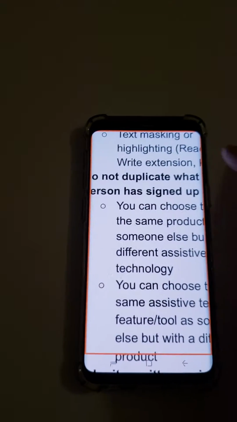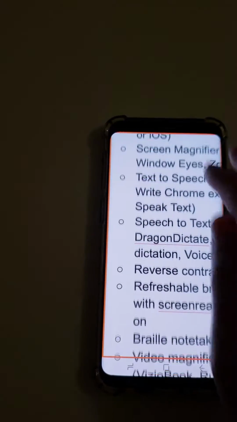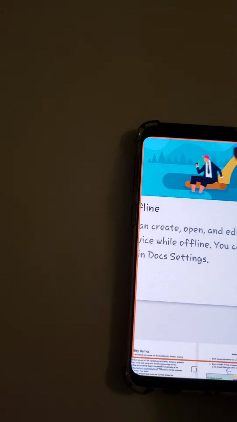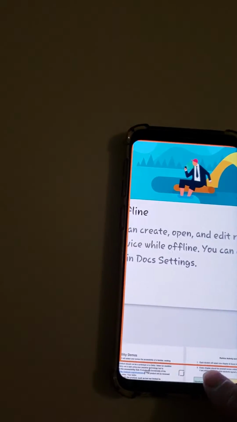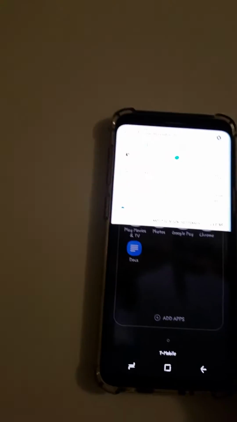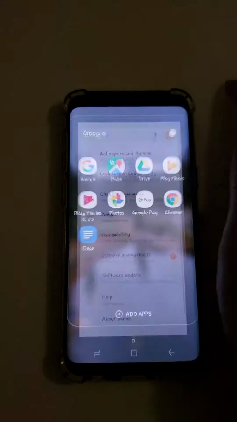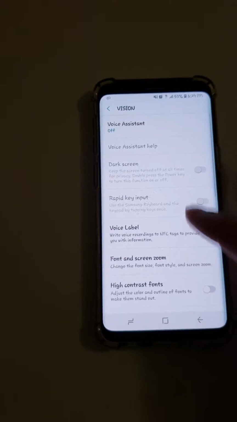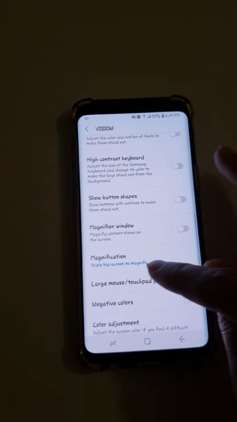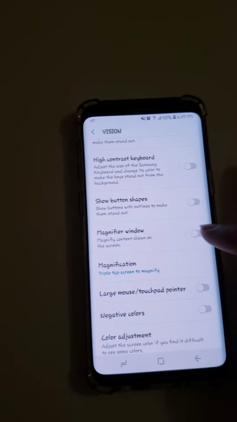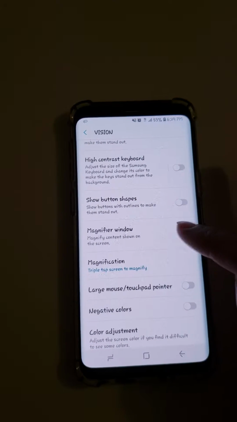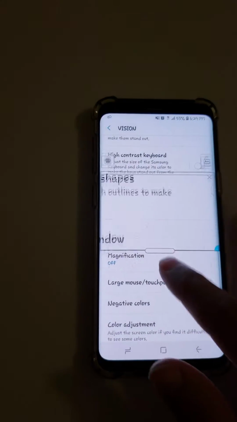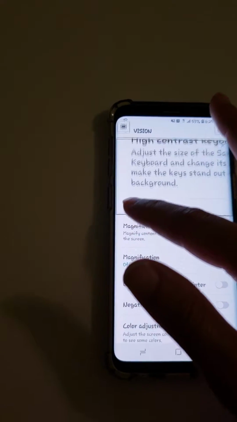So, one thing that I realized that you can do, if you want the keyboard to be magnified, is go back to the settings. I'm having trouble getting back there. Back to the settings menu. Go back to accessibility. Go to vision, that first one. And then right up above magnification, where we went to turn on magnifier, you can turn on a magnifier window. So that automatically turns off the screen magnifier and just gives you this little window to move around the screen.